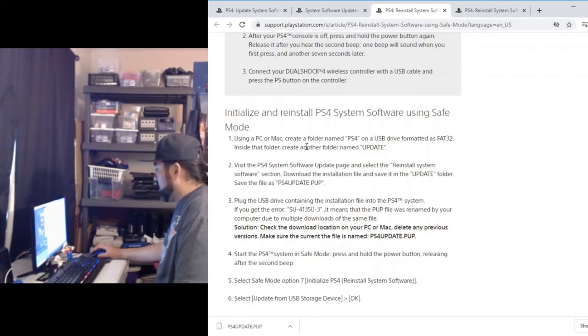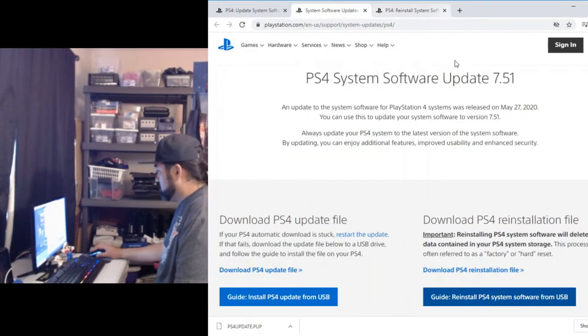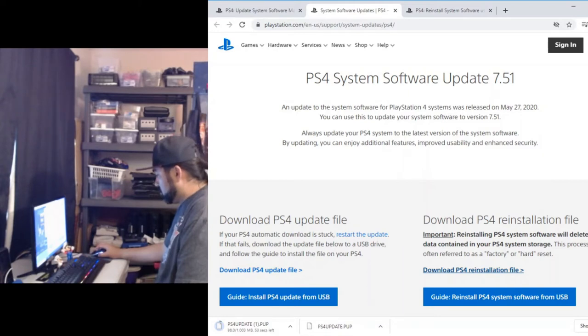Use a PC or Mac, create a folder named PS4 on a USB drive formatted as FAT32. Inside that folder, create another folder named update. Then visit the software update page and reinstall system software. So we're going to go ahead and download the PS4 reinstallation file. And you'll notice that this one is much bigger than the one that you downloaded before.